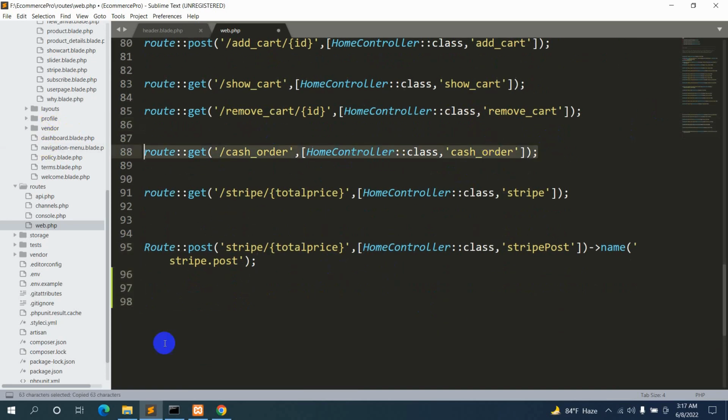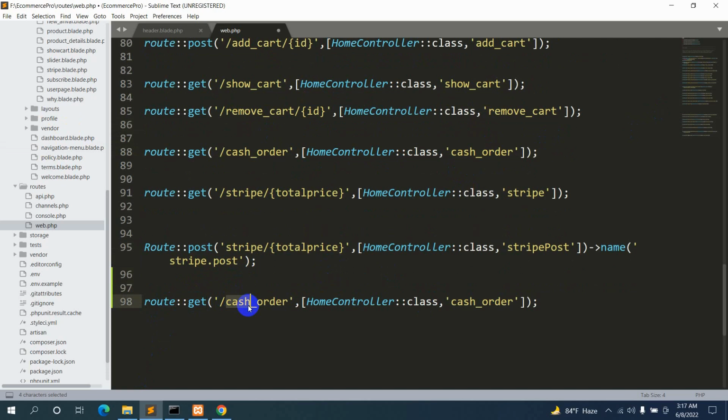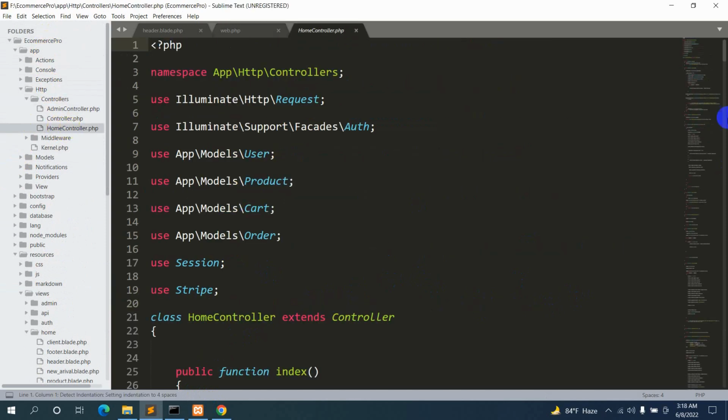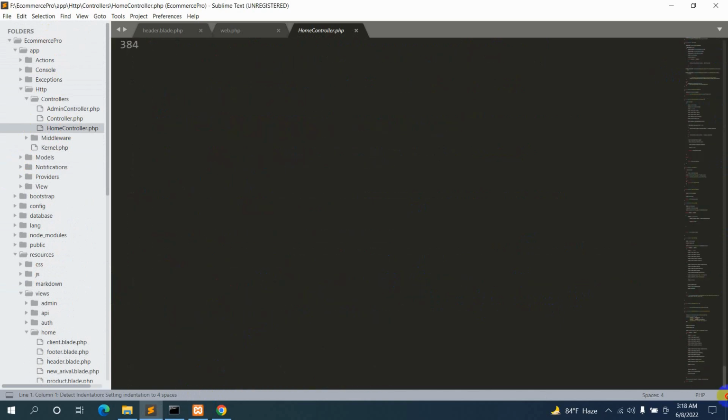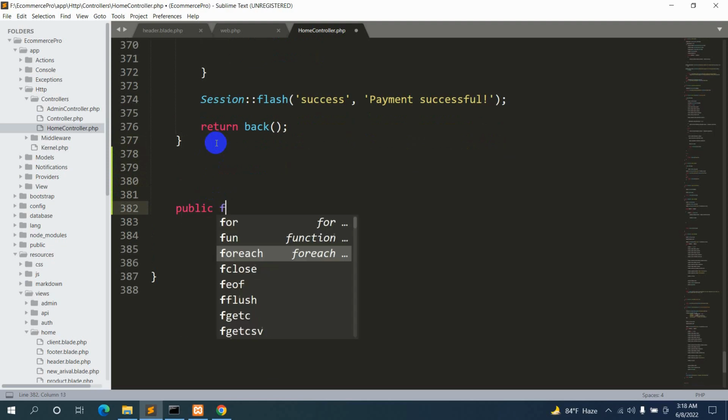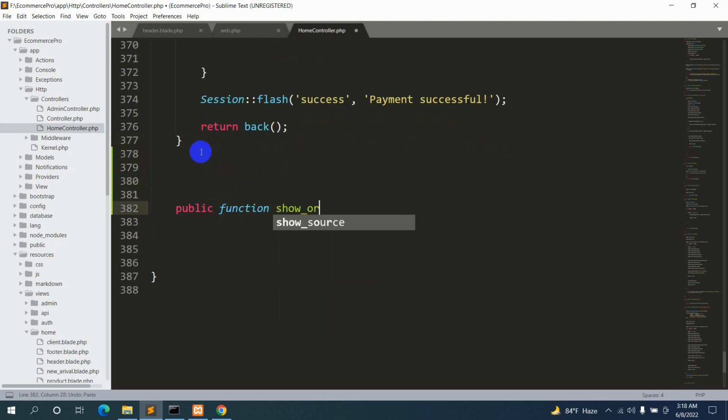So we'll just directly go down, and here we're just going to say, okay, let me just copy a route from here, Control C and Control V. The route will be get, and here we are going to say show_order. We'll use the home controller, and the function name will be, let's say, show_order as well. So right now let's save it, and we'll go to our home controller and create this show_order function. So let's go to our home controller, app, http, then home controller, and we'll just directly go down, and here I'm going to say public function show_order, first bracket and then second bracket.